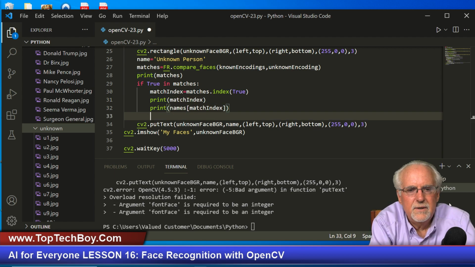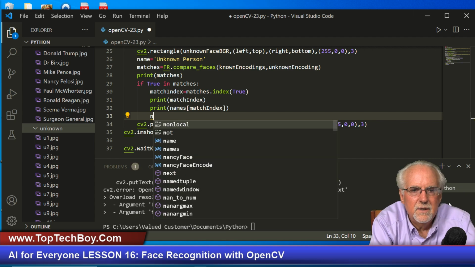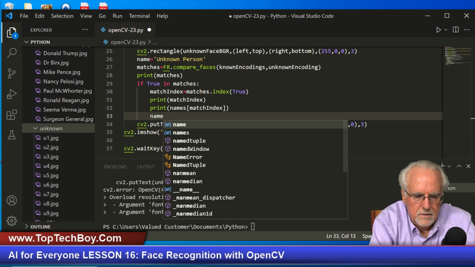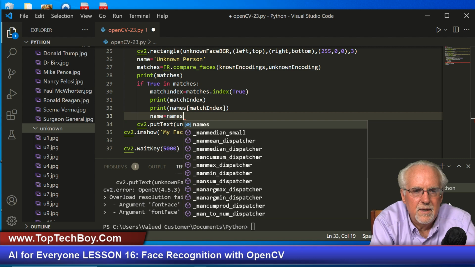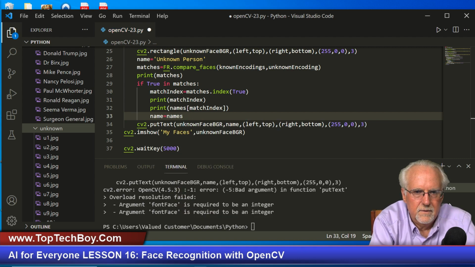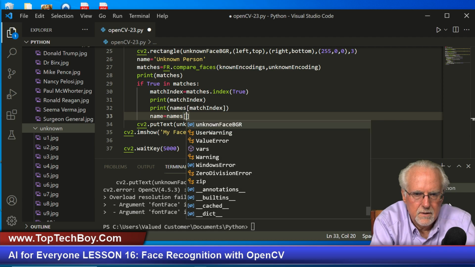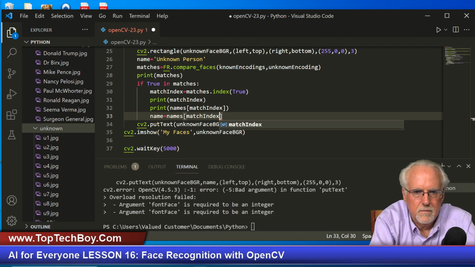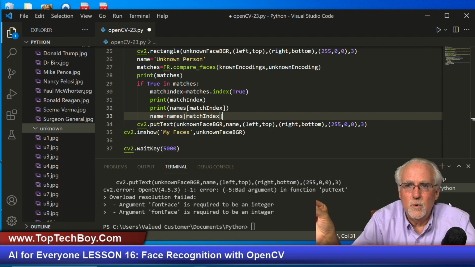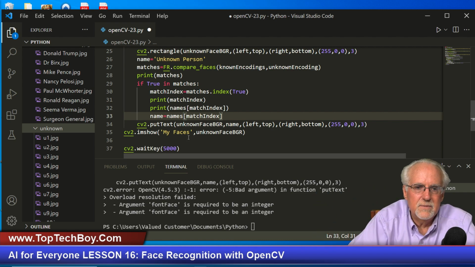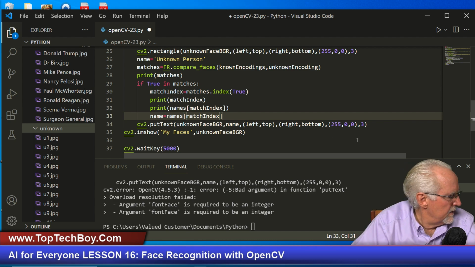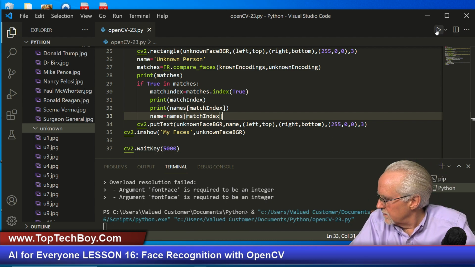Oh, I know. I think what I need to do is I need to say the name is equal to the names of the match index. Okay, so I found the position of who it was, but now I need to actually make names of that position. And I did it here, names of match index, but I didn't actually put it in a variable. So now it is in a variable, and now I actually think we should see something here.